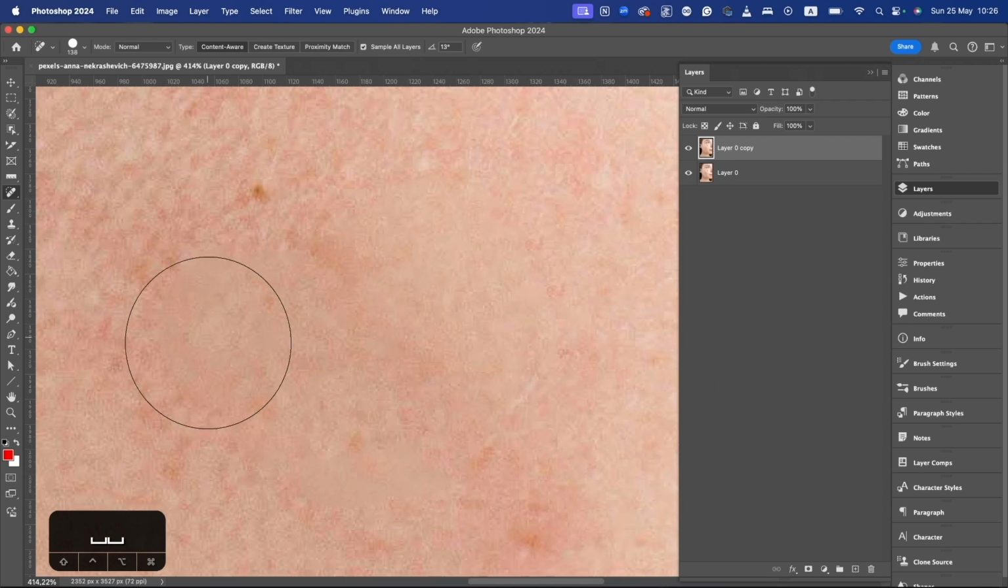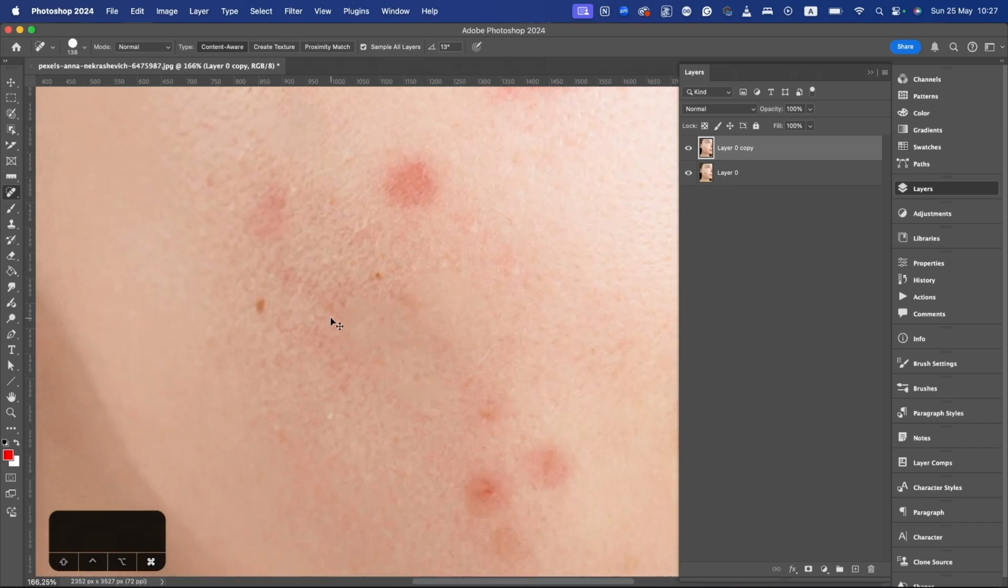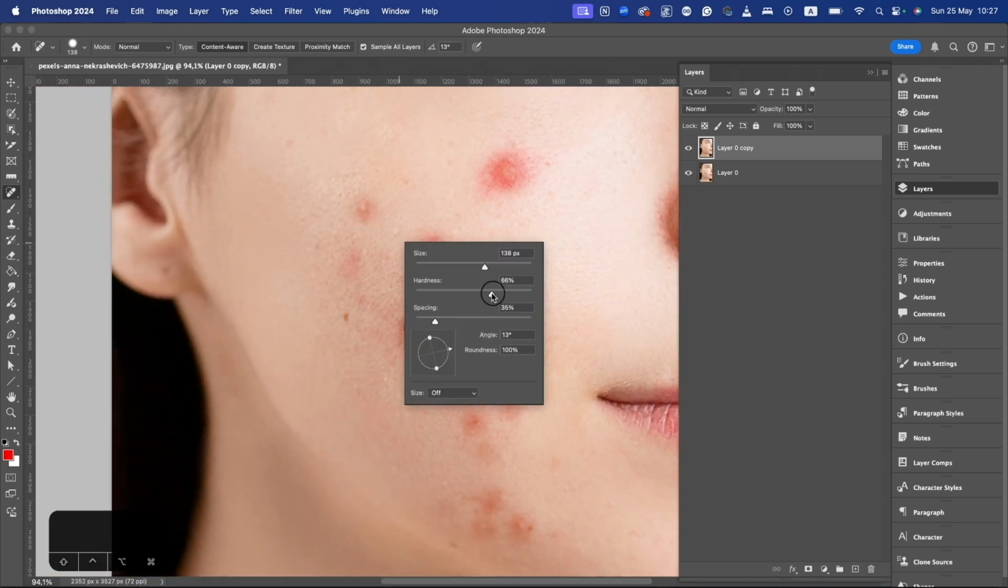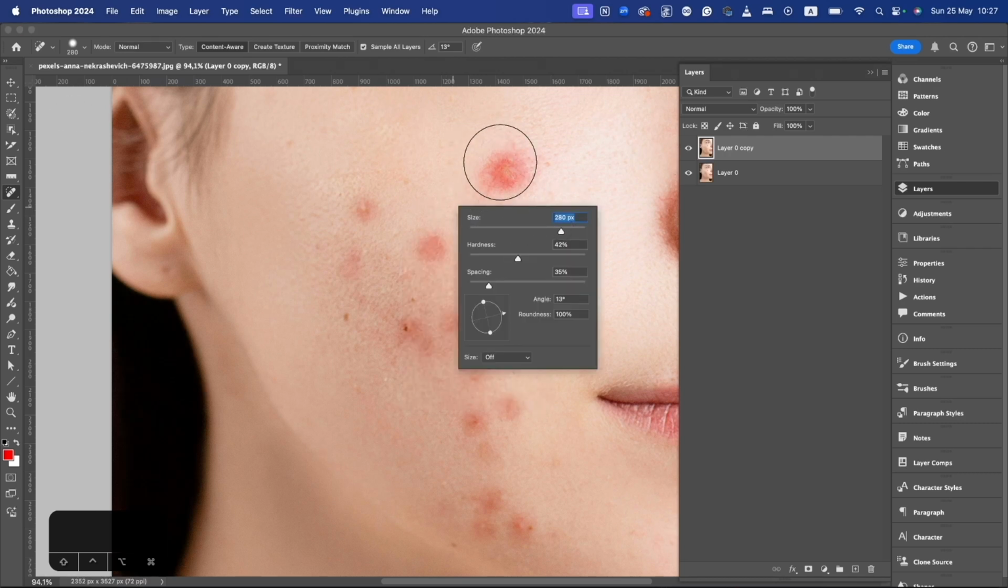So you can see this area. I'm gonna go over it with my brush. It looks like a pimple patch in a way. So that's why you don't want to have the hardness at 100%. To make it more realistic, you should keep your hardness around maybe 40% or so, and then adjust the size depending on that area you're trying to get rid of.